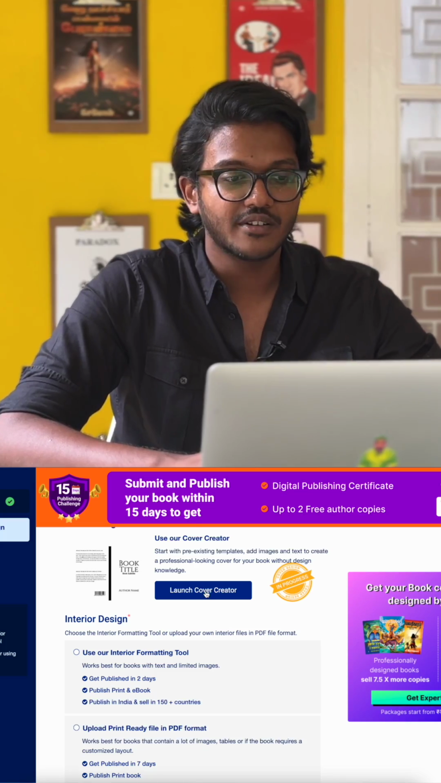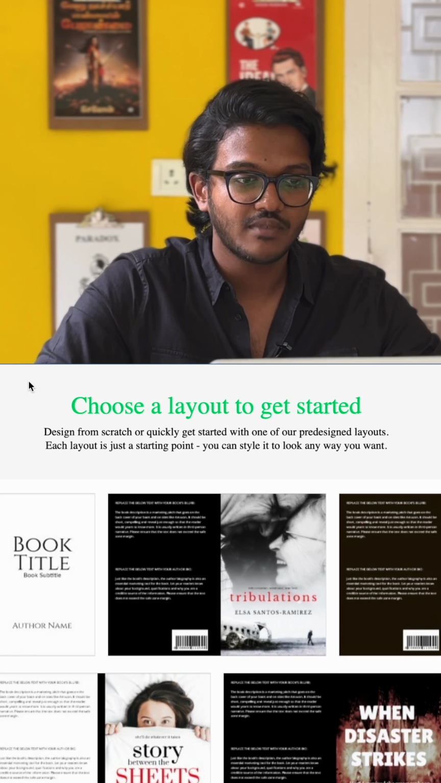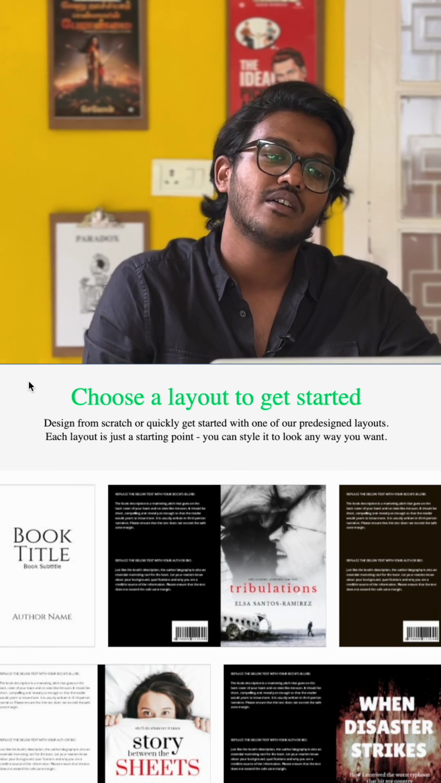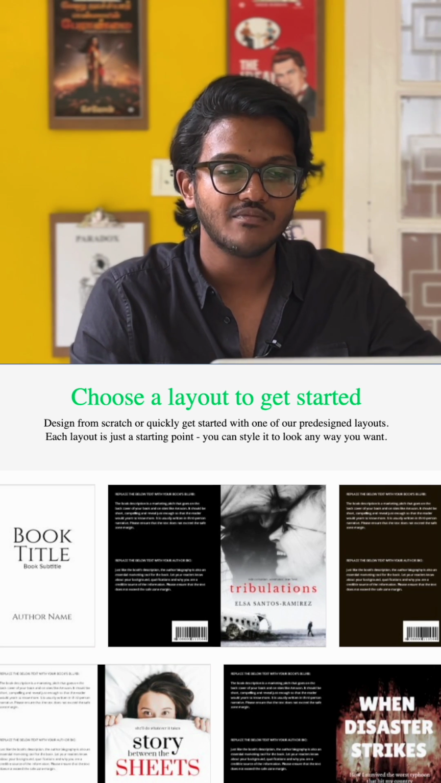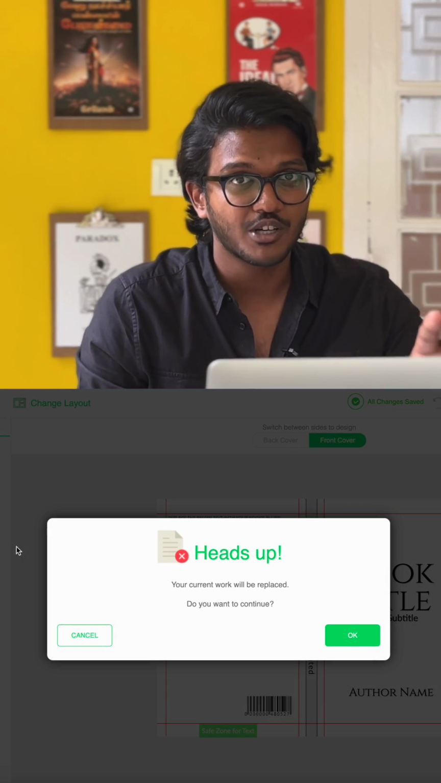Now it's time to design your book cover with our very own cover design tool. Let's get right into it. To get started, click Launch Cover Creator and you are now in the cover design tool. You can choose a pre-made layout or template for reference. For demonstration, I'm going to go with the blank layout.